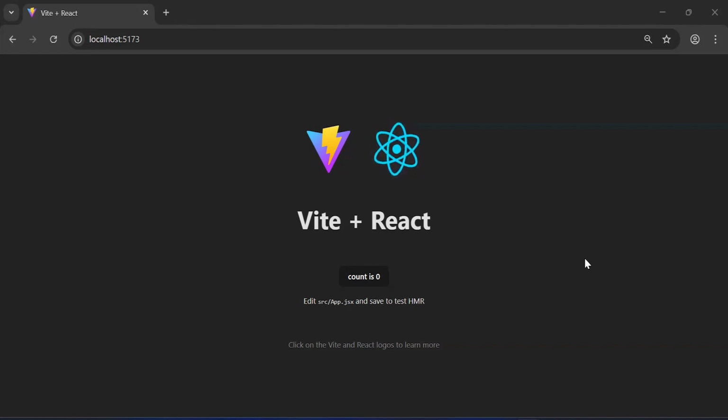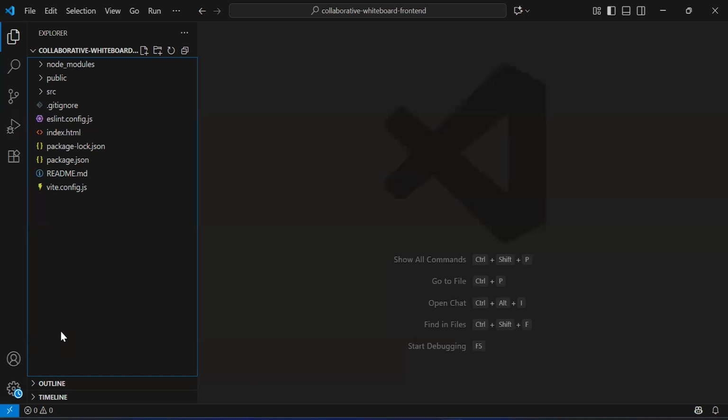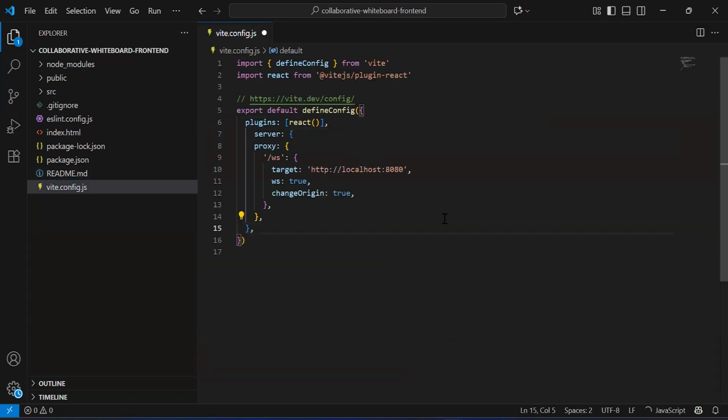Today in this video, I'm going to set up the WebSocket connection using STOMP in a React Vite application. So let's get started. As you can see, the React Vite application. First, I'm going to add the server configuration inside the vite.config.js file. As you can see, the configuration for server.